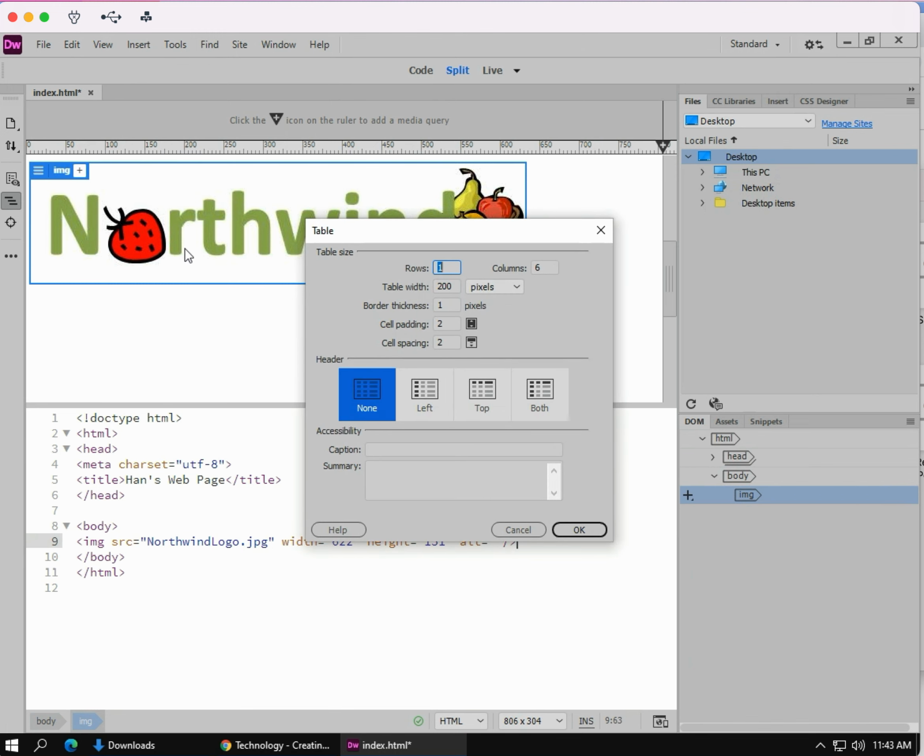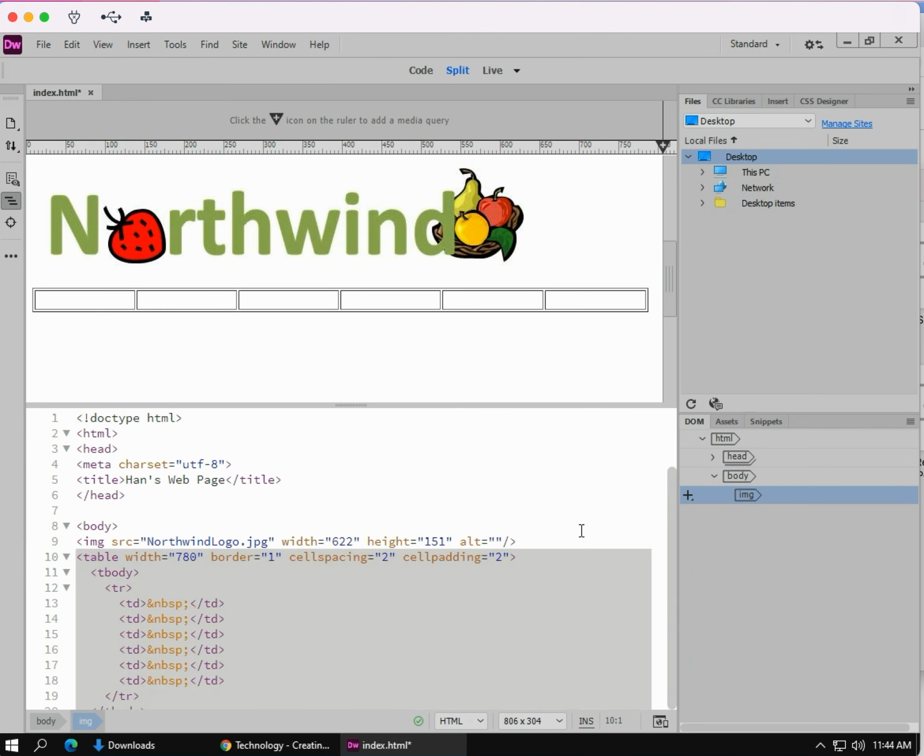That then brings up a new window that allows us to specify the size of the table. So we're going to need 1 row, 6 columns, so that's good. And then we want it 780 pixels wide. We set this to 1 and we set this to 2. If any of this is set to a different value, just make it 1, 6, 1, 2 and make this 780. And now we click OK.